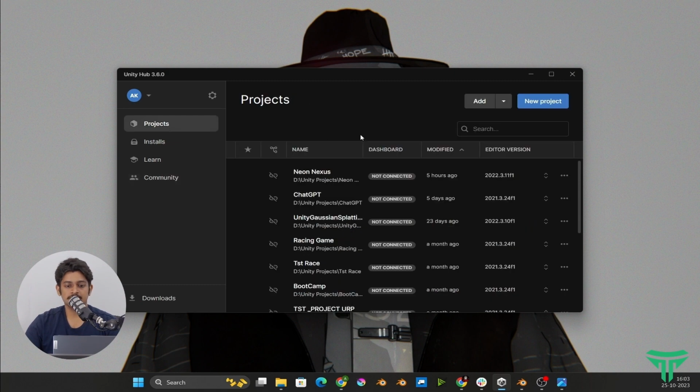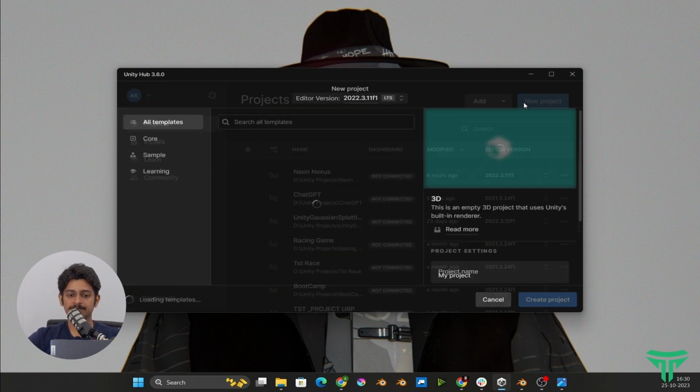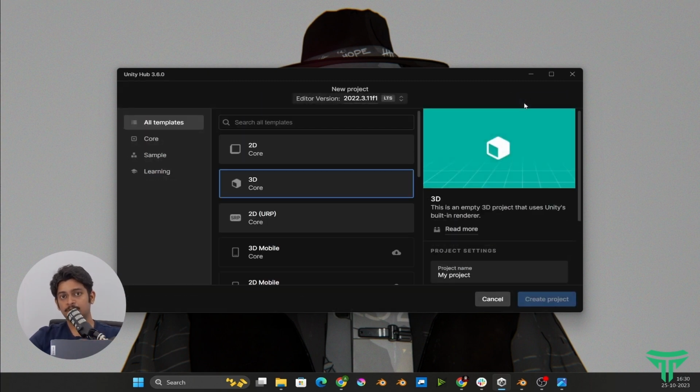So since all that is covered, let's move on to creating our first project. To create your first project, all you need to do is go into this new project button and click on it. Now that will redirect you into a different window where you will be greeted with a set of templates that you can choose depending upon your preference or what type of game you're making.